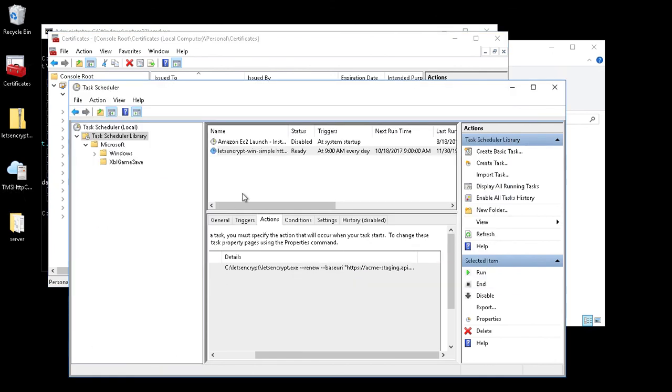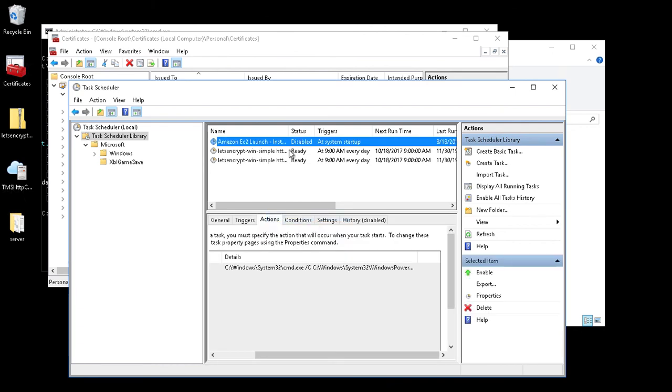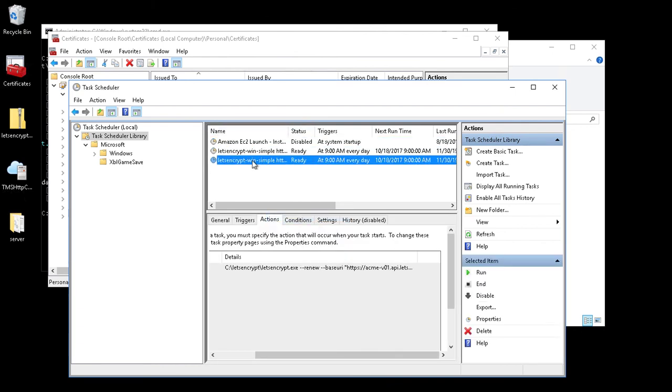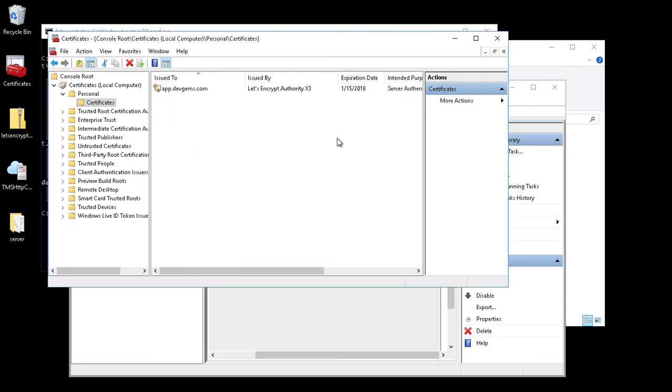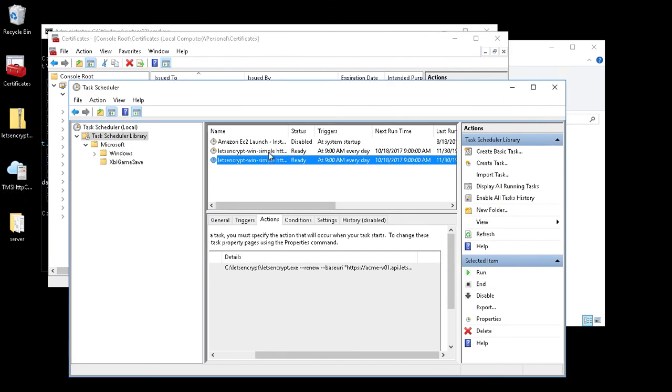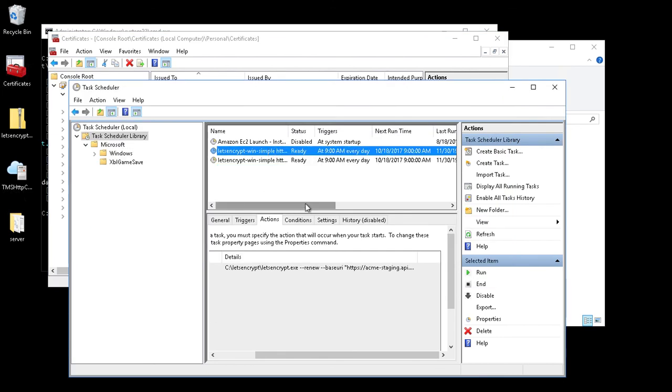If we go to task scheduler here, we also see now an additional task, which is renew the certificates on production environment. We can just leave everything like that. Everything should be working now, but we can just delete the old ones if you want to clean up. And you can also delete the scheduled task to renew the test certificates here.